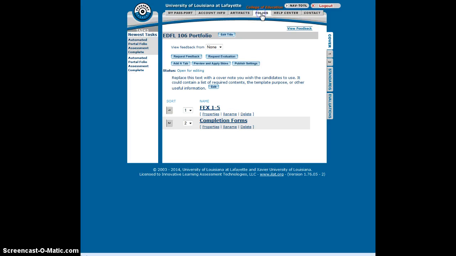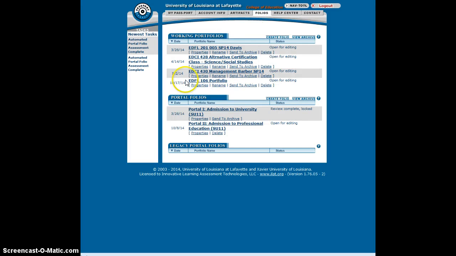If I click on Folios, I see that here's my EDFL 106 portfolio. When it says Open for Editing, it means I can still add and put things in here because I have not submitted it to a professor or instructor. If I have submitted it to a professor or instructor, it would say Review in Progress. Once your professor or instructor has reviewed your binder and sent it back to you, it will remain open for editing again.